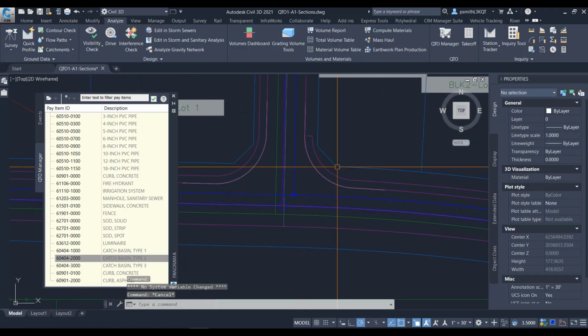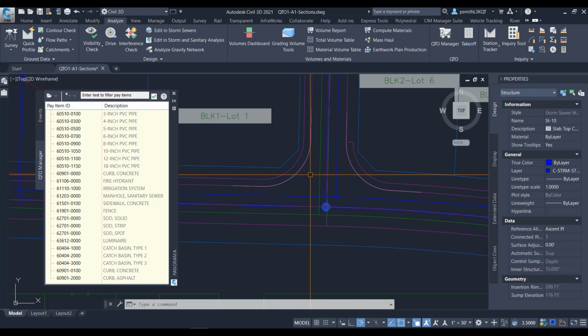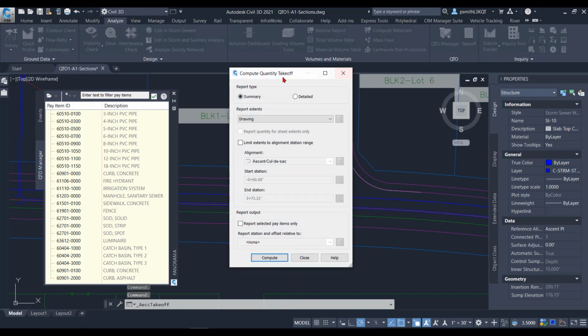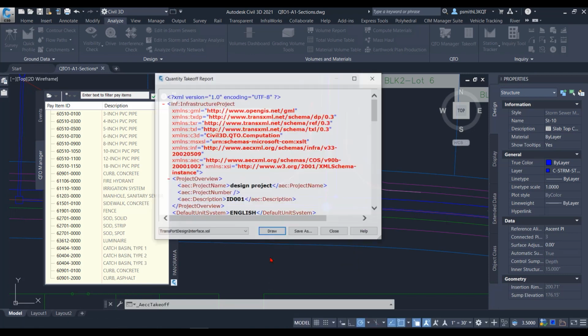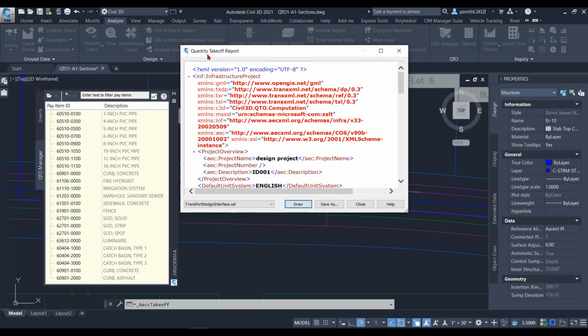All right, next up, let's go ahead and generate a Qto report. So to do that, you're going to make sure that you're at the Analyze tab, go over to your Qto panel. For this demonstration, we're just going to leave everything default and hit compute down here at the bottom. What's going to come up is this report here. It kind of looks like a whole bunch of gibberish. However, down here at the bottom left, it's actually using .xsl. And we're just going to use HTML to get a better look at this.